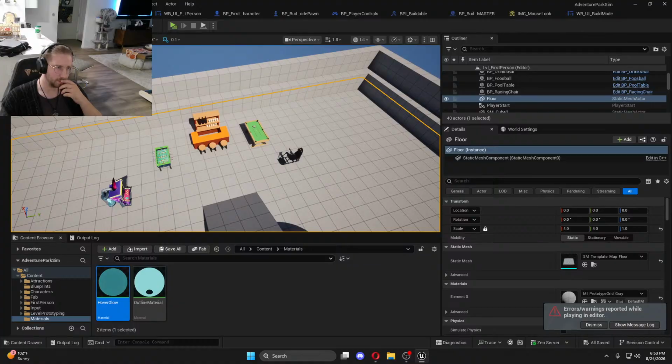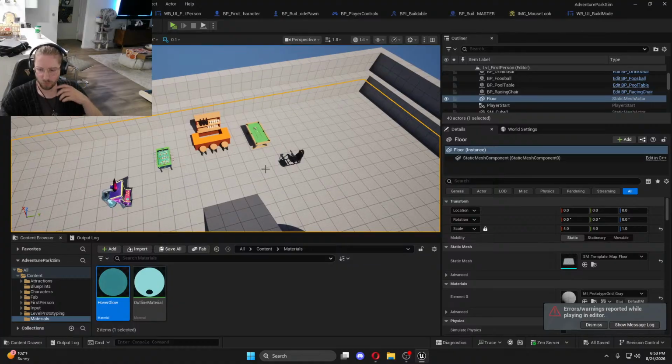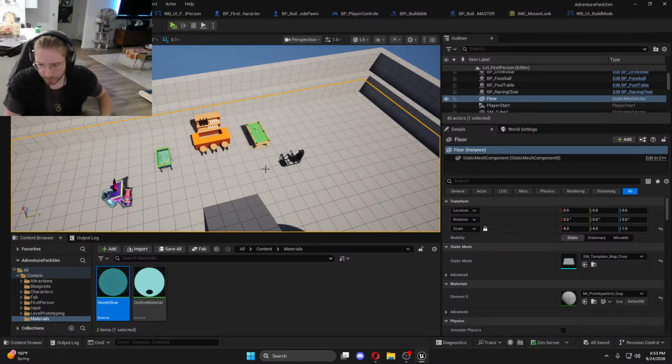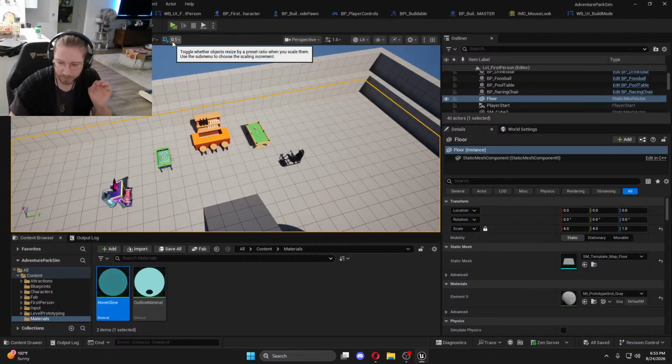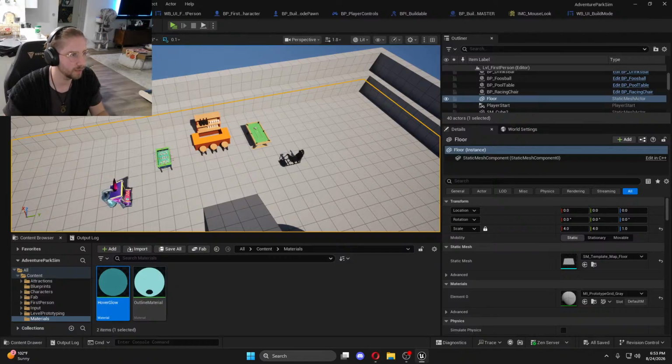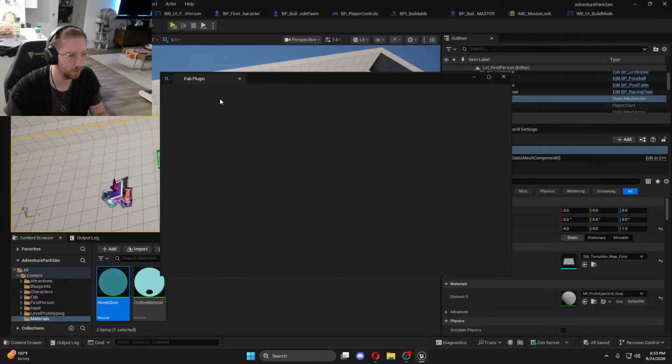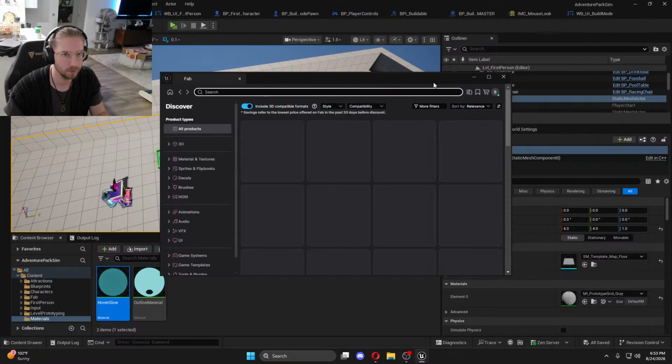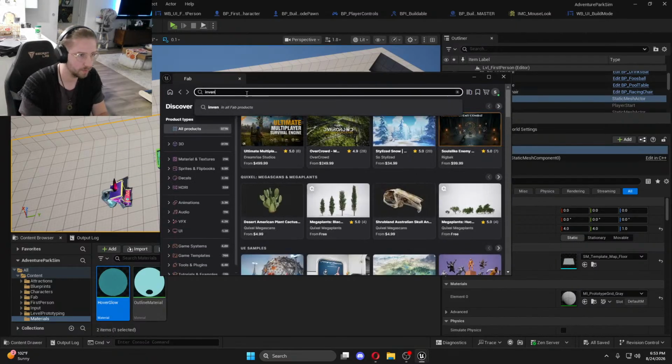What's next? What do we need to do next? We need, right, the inventory. Let's make the inventory thing. So first of all, I'm gonna check and see if there is like a Fab inventory plugin I can just use. Sometimes there is.